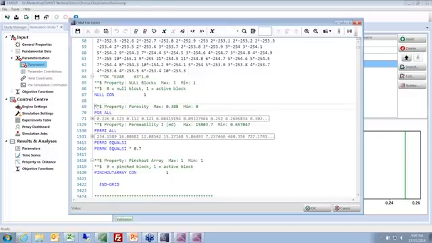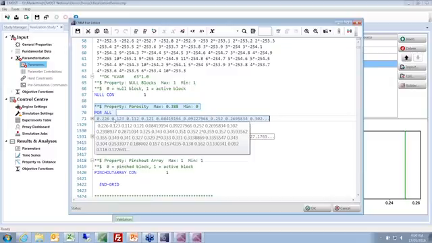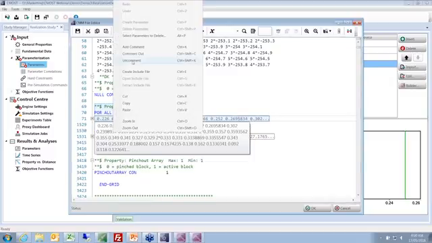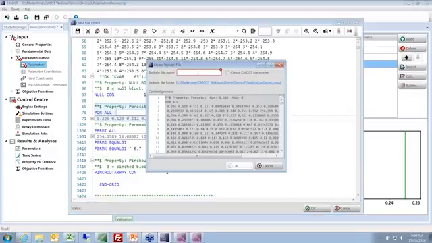So first I'll create a parameter which will allow me to switch out the entire set of porosity values. I'll right click on that and say create an include file, which will take this section of the data set and copy it to a separate file. So I'm going to call this first include file porosity realization 1.